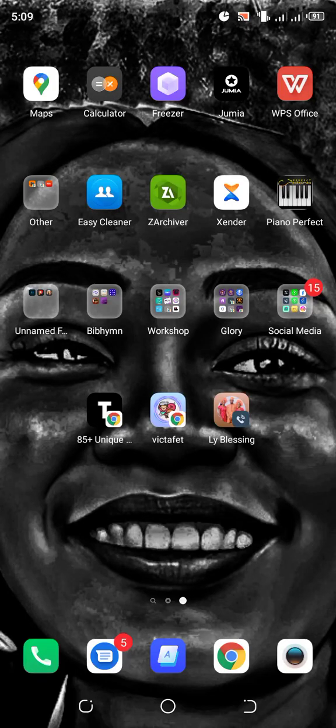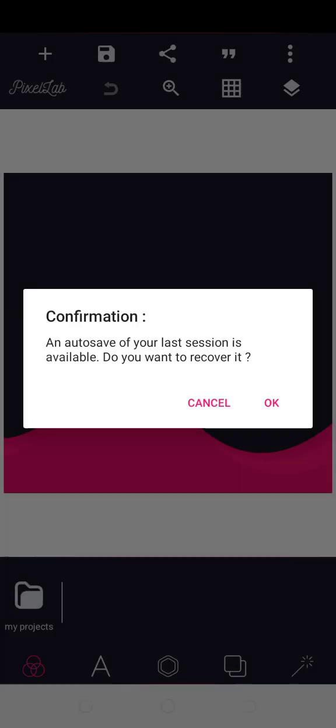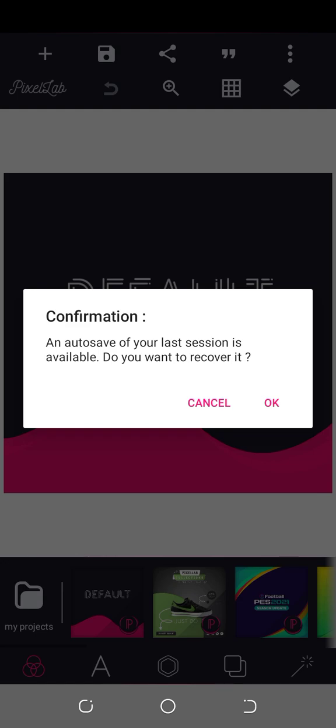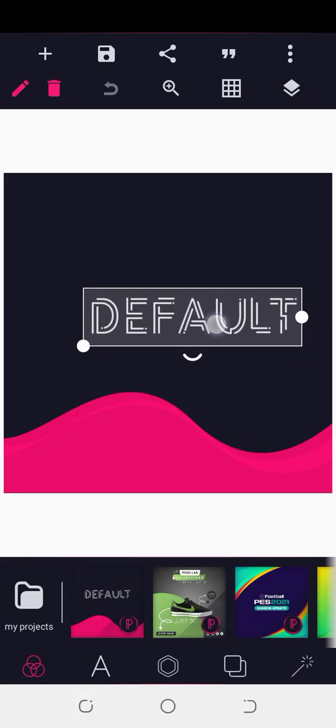Now, by the special grace of God, I will be introducing you to the app we'll be using for our design. So the first thing you have to do is to click on the app. It's called PixelLab. This is how the app looks. The first thing you have to do is to remove this guy here by clicking on the delete icon above here. So you click on it, and it has been removed.